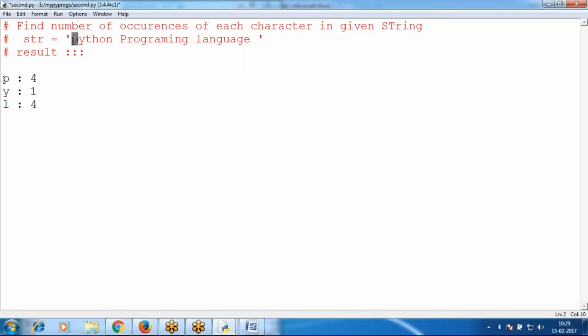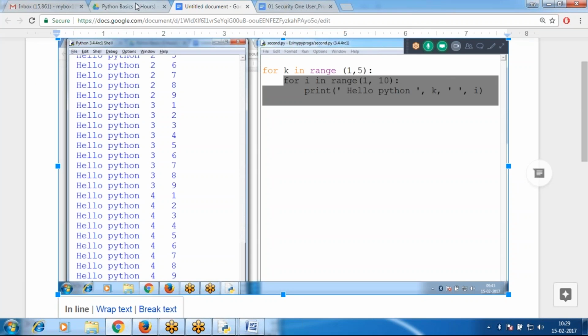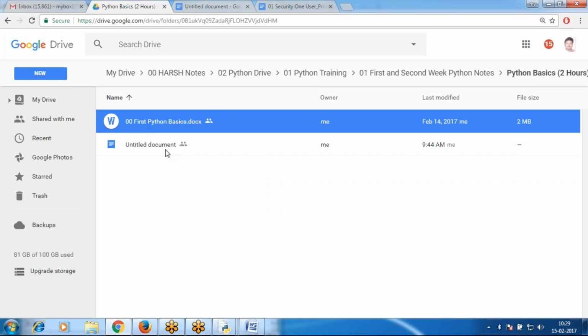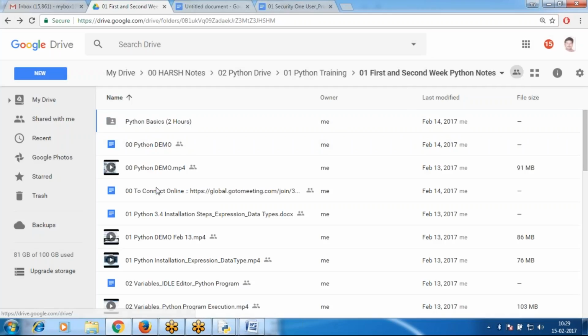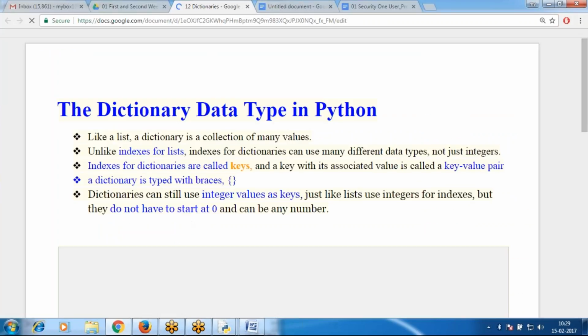Here we maintain a dictionary structure. We'll use dictionaries. The advantage of a dictionary, I'm giving an example: we'll place each character as a key and store its count there. P is a character that will be stored as a key. I've written this program with a dictionary in just 3 lines.